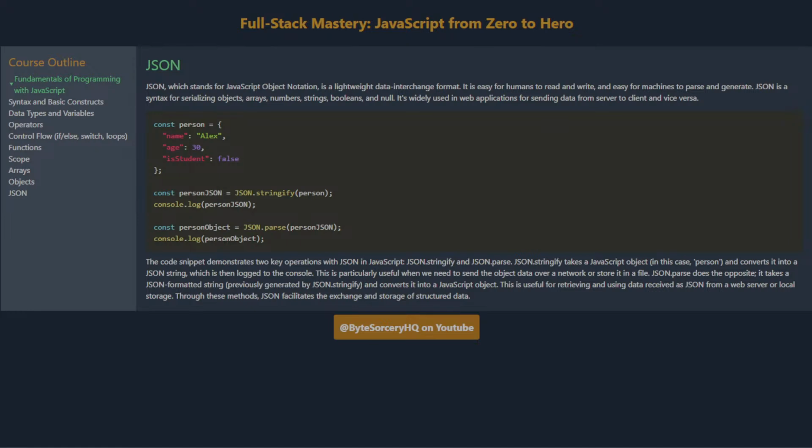The code snippet demonstrates 2 key operations with JSON in JavaScript: JSON.stringify and JSON.parse. JSON.stringify takes a JavaScript object, in this case, person, and converts it into a JSON string, which is then logged to the console. This is particularly useful when we need to send the object data over a network or store it in a file. JSON.parse does the opposite.